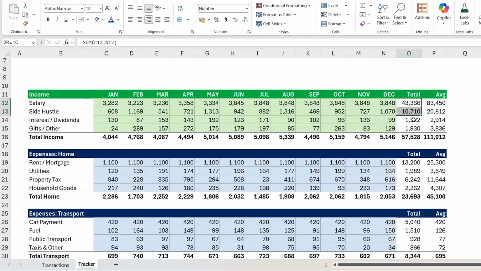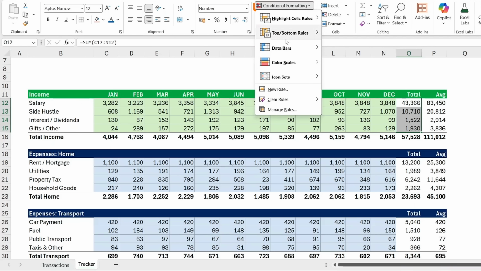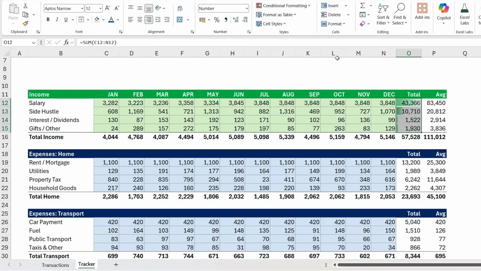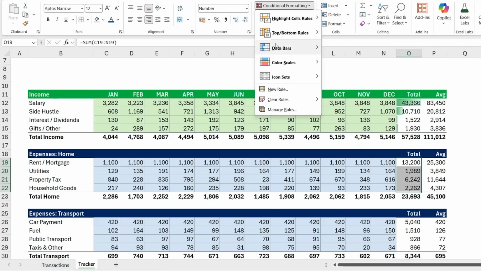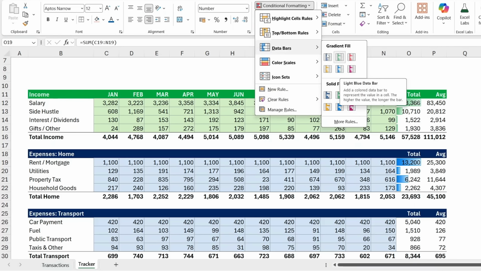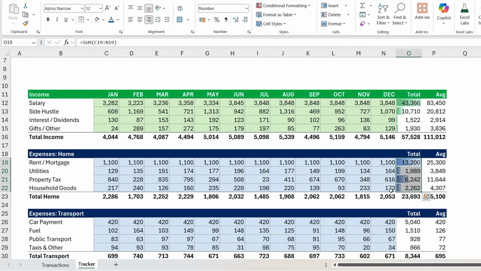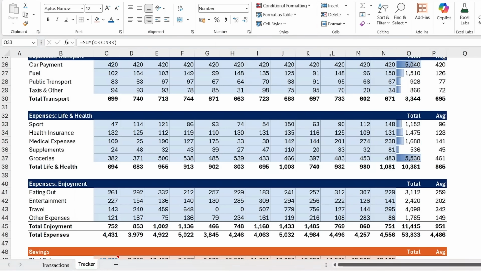And on the side here, for some of these totals, we could also add some data bars. By going to conditional formatting and just adding data bars like that, we can see that the salary accounts for the large majority of the income of this particular person. Now for all these other ones, I can change it maybe to a blue color like this. And let me fast forward that.